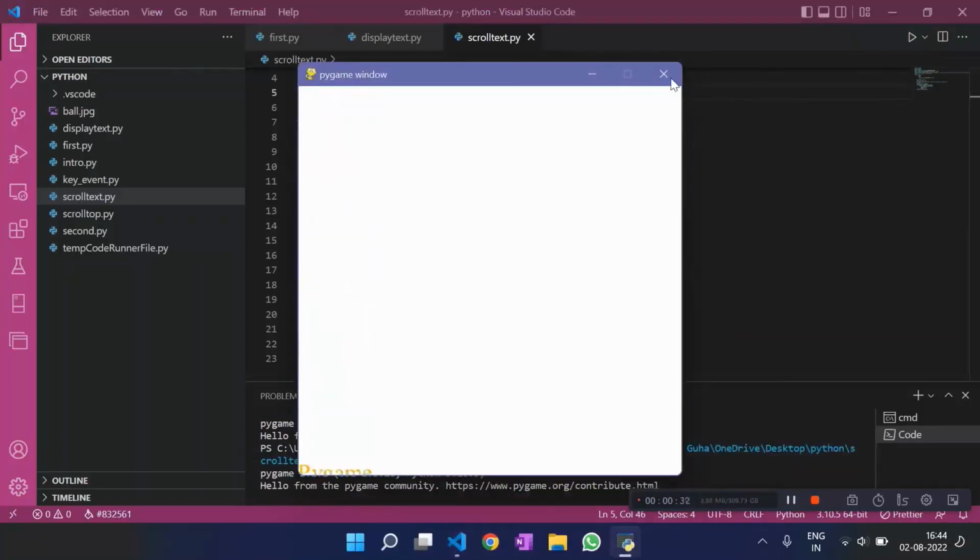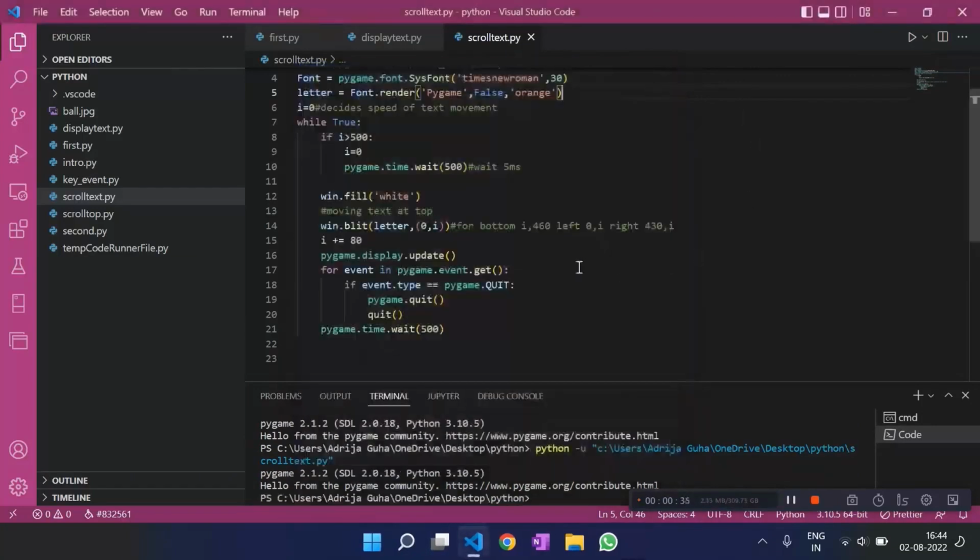Okay, cool. You can even think about how we can make this text move along the bottom of the screen or along the right side of the screen. For that, you might need to change the 0 to something else, maybe the size of the screen, the y or the x-axis. So think about it.